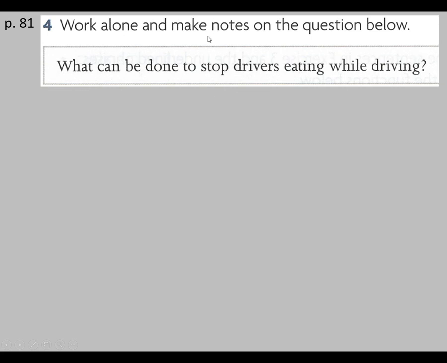Now let's look at the question. What can be done to stop drivers eating while driving? So how can we stop it? Think about this question for a few minutes. Pause the video, write down your answers on a piece of paper or in your notebook, and come back for more ideas.